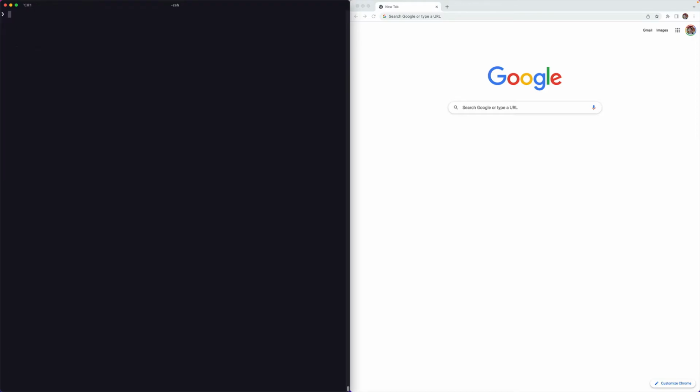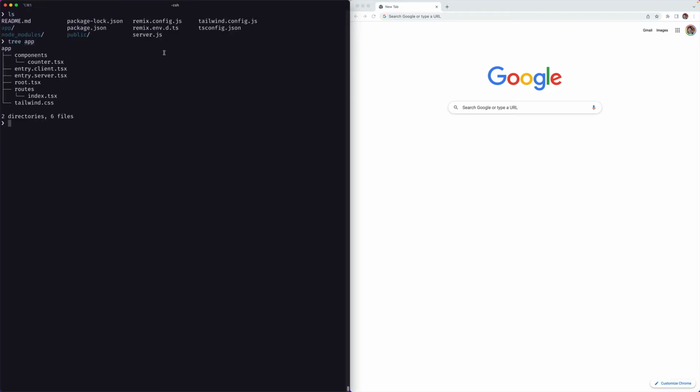All right, let's clear the screen and see what we're working with. So a standard Remix project. Let's look at the app. So I've got a root route as well as an index route, and I've actually set up Tailwind already in this project. Also notice that I'm using a standalone server.js, so I'm not using Remix's app server.